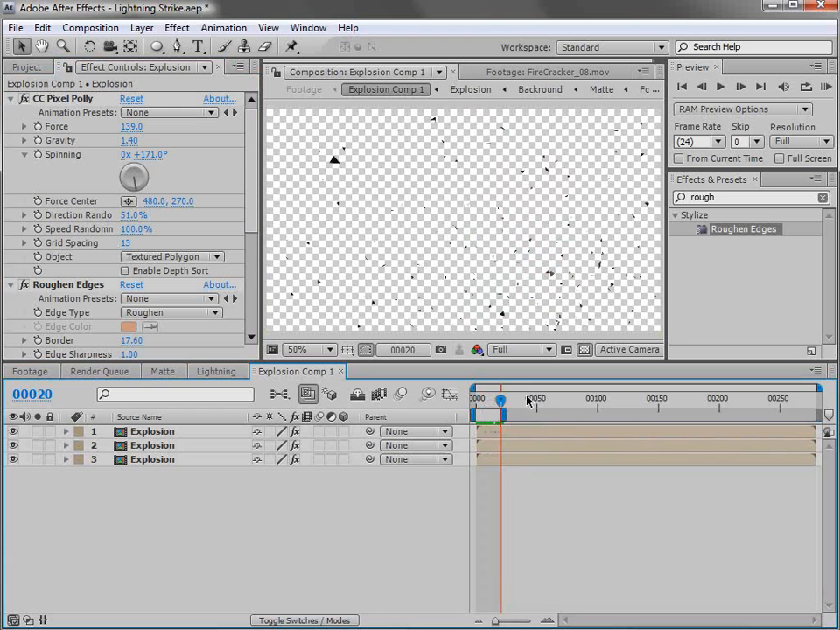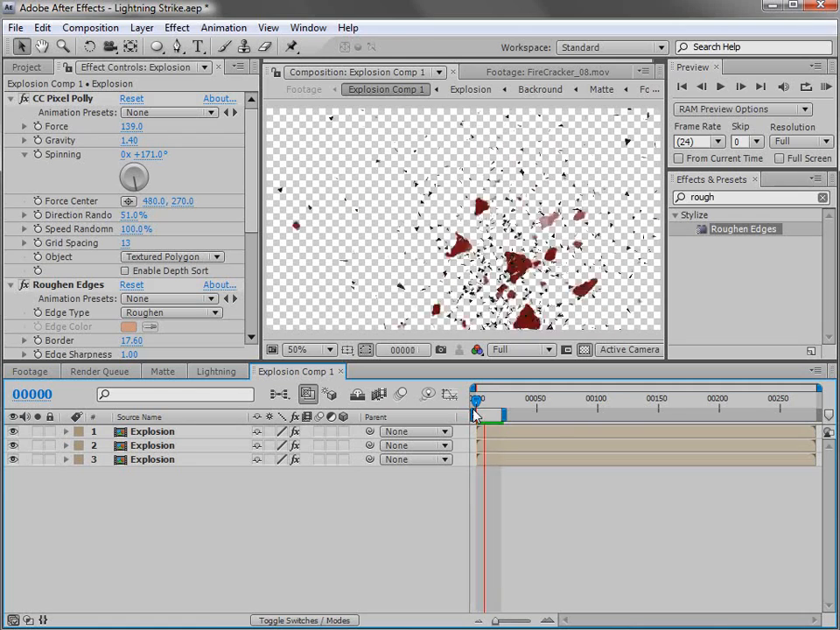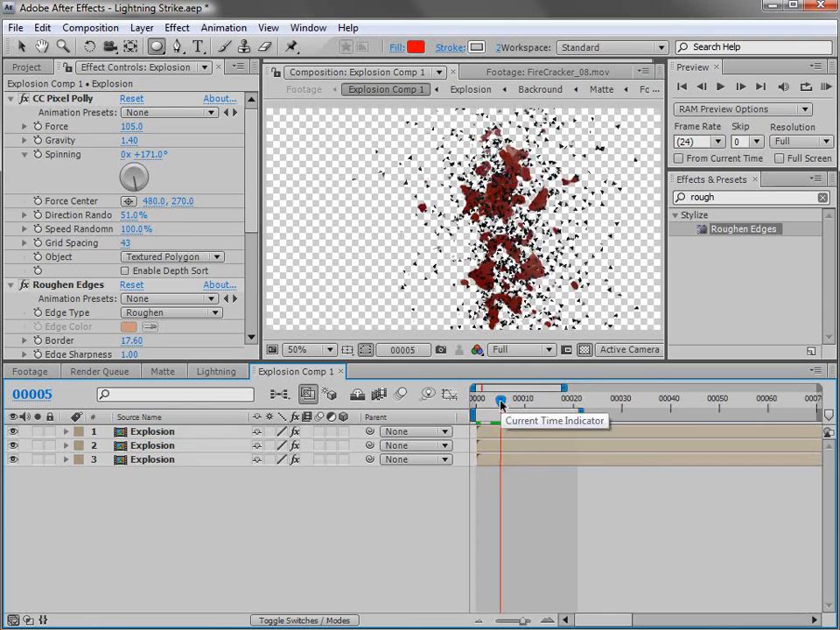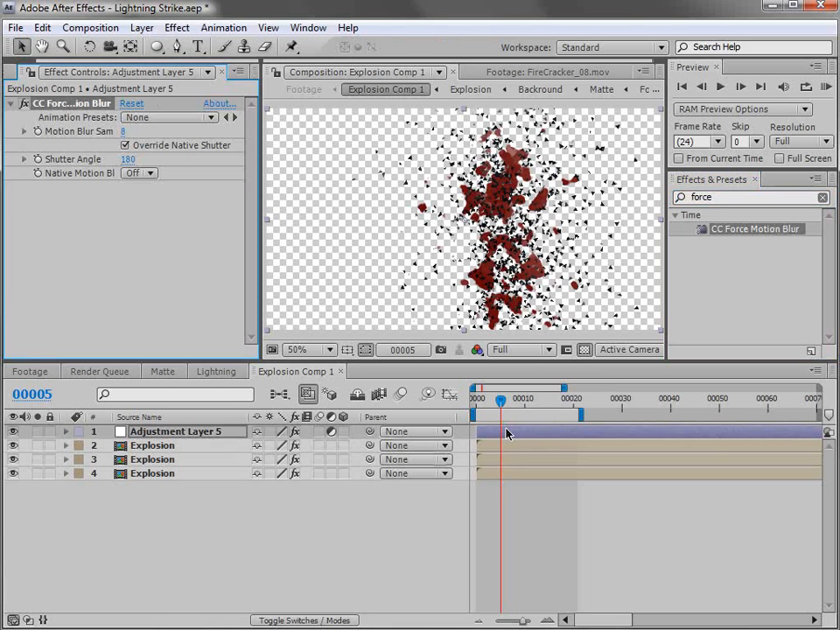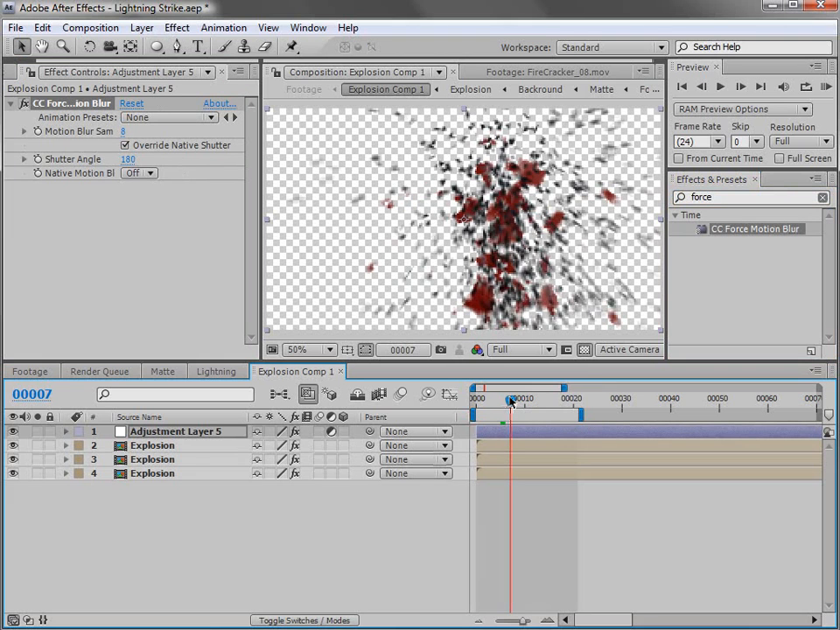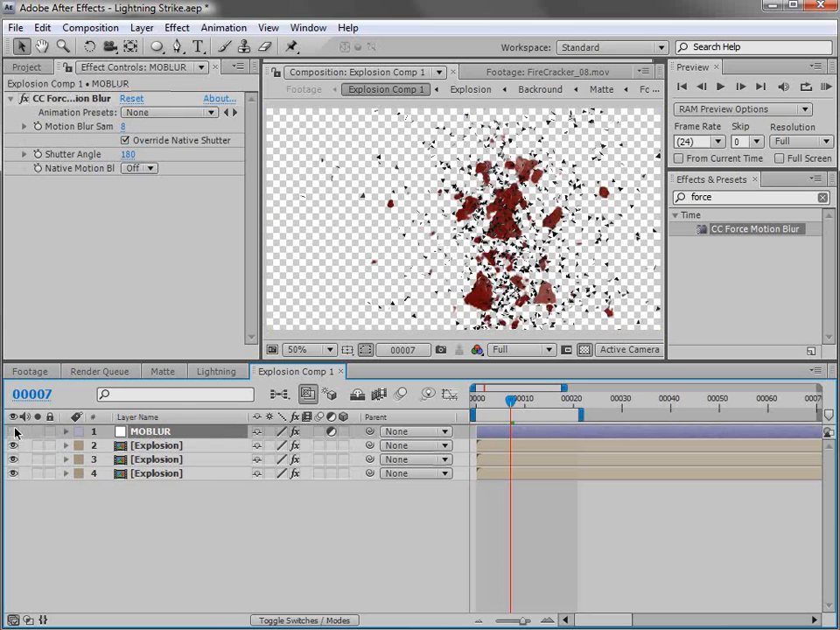So this way there's a lot of things going on, and the core pieces are going to fall straight down, and everything else is going to kind of fly away. Now we also want to add another adjustment layer and add a force motion blur, and we'll put that right on top. That will allow us to have motion blur in this particular effect. We're probably going to come back and do some color correction, but we'll do that in a second. The thing about the motion blur is that it's really slow, so we're going to keep it off right now and then come back to it as we go along.